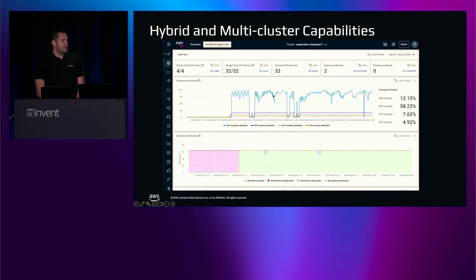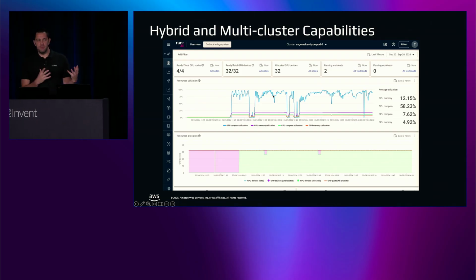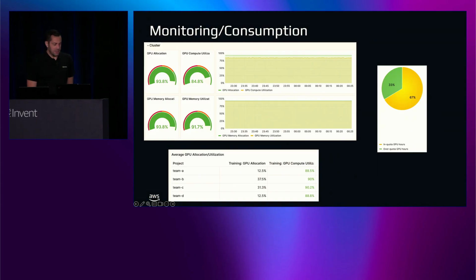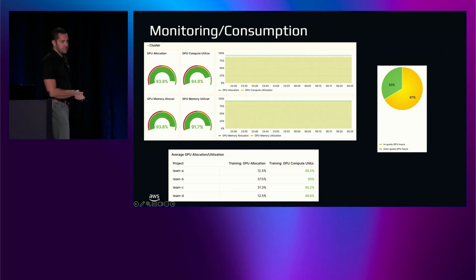Okay. I'm not going to go through the full example here of our hybrid and multi-cluster capabilities, but the core concept here, I talked about it in the beginning, is that a single control plane can manage multiple clusters, multiple distributed clusters if needed. But I will talk a little bit about the monitoring and consumption, right?